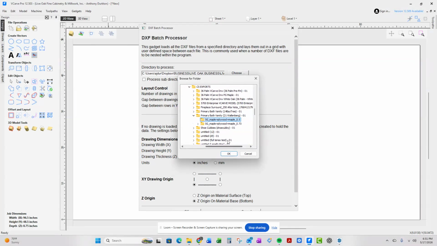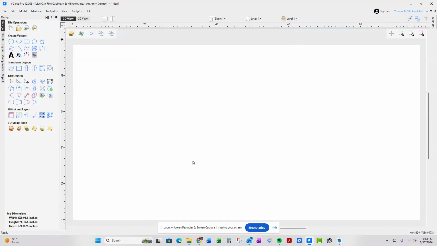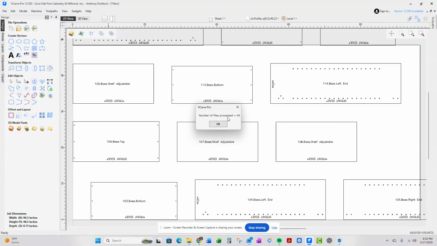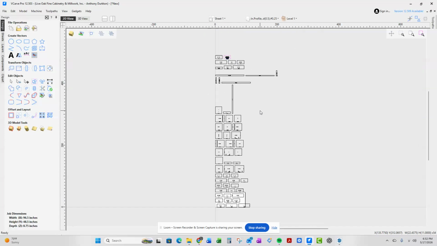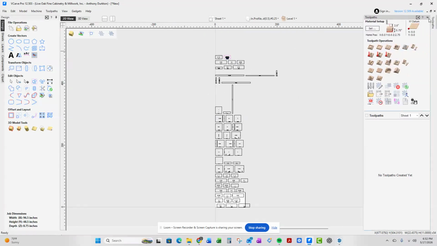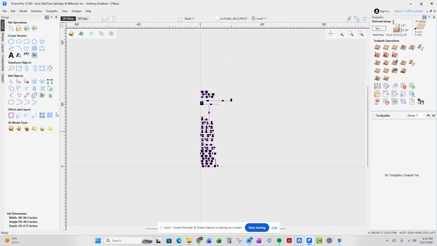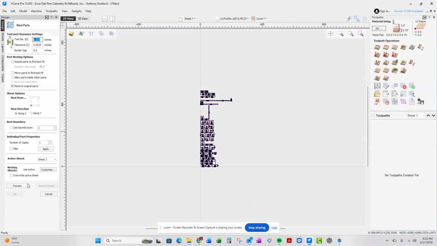I called it test cabinet. So I'm looking for that file, which is right here, test cabinet. Okay. We're going to want the maple 0.75 parts right there. I'm going to click that, hit OK. Number of files processed, 59. So it auto-populated all those parts to this file here. So I'm going to go ahead and nest all of these.